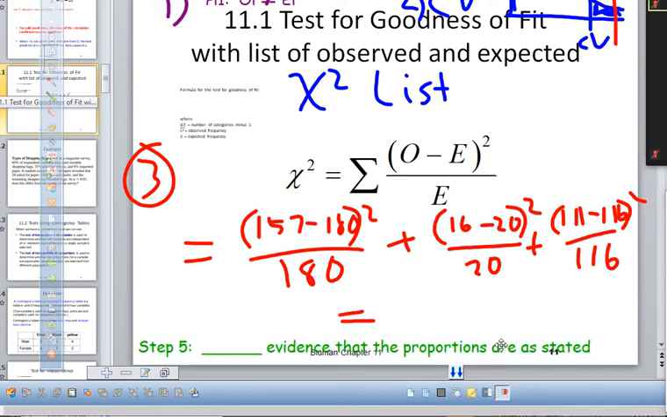Blank evidence that the proportions are as stated. And again, if you reject H0, then there is enough evidence. If you do not reject H0, then you do not have enough evidence.